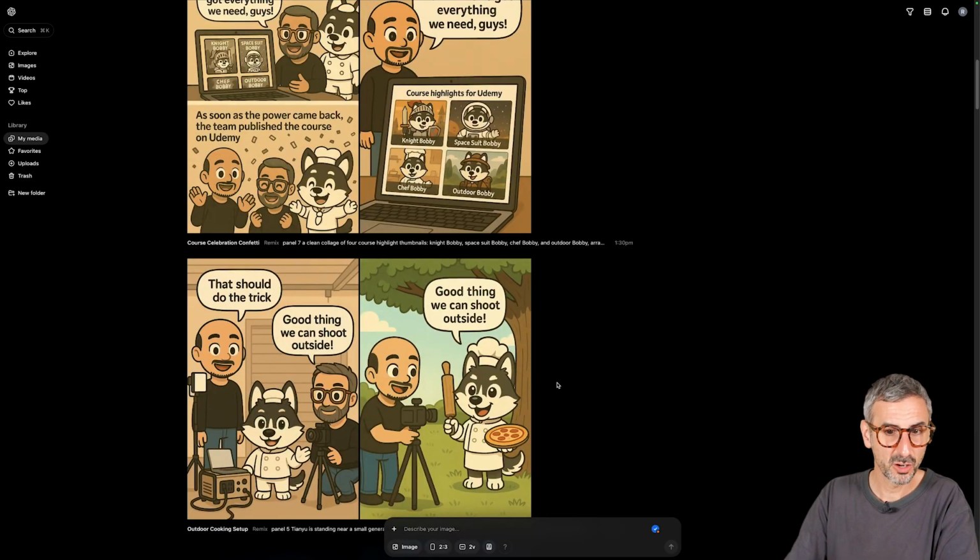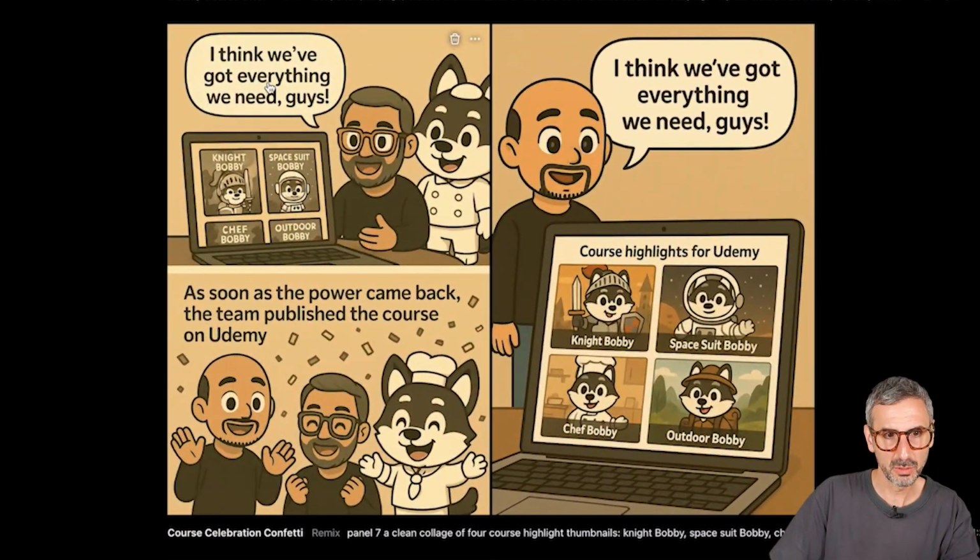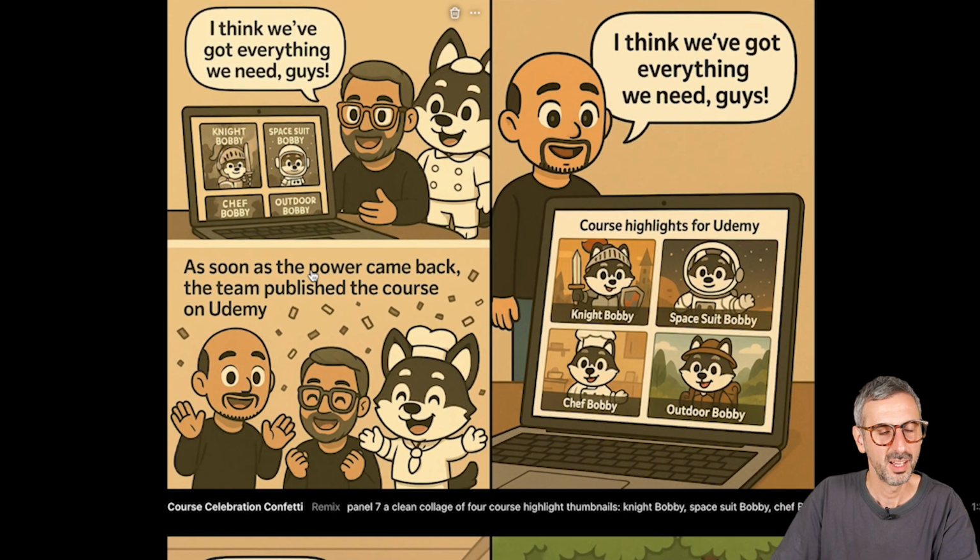All right, back to our comic strip right here. So these are all the panels, okay? The last one, I think we've got everything we need, guys. So we see the different variations of Bobby as a knight, as a spaceman, Bobby the chef, outdoor, etc., etc.